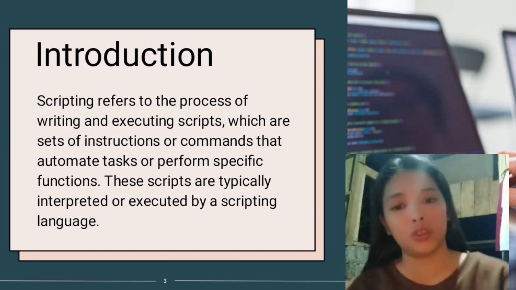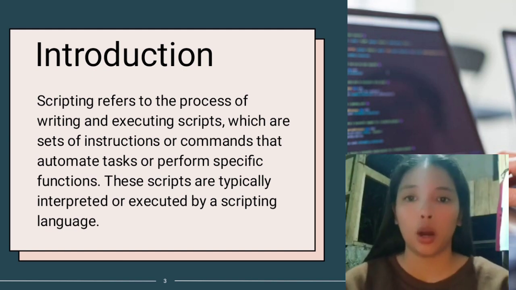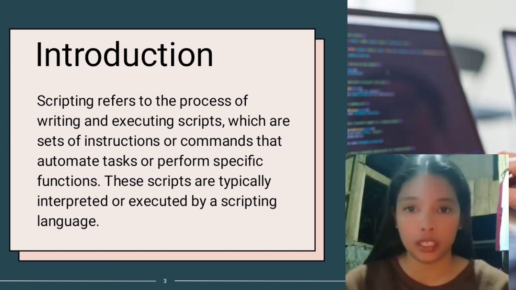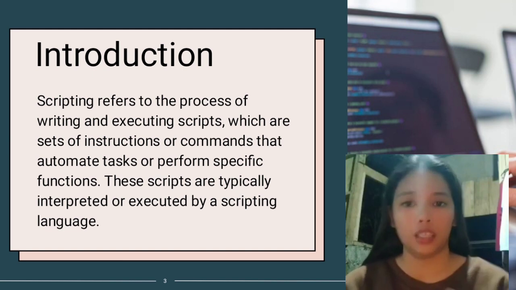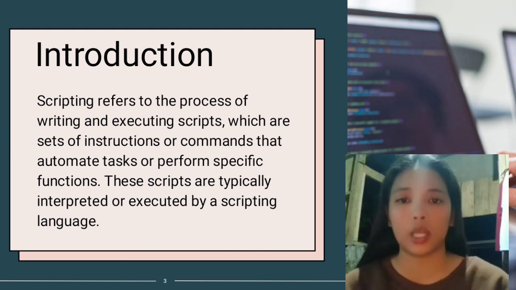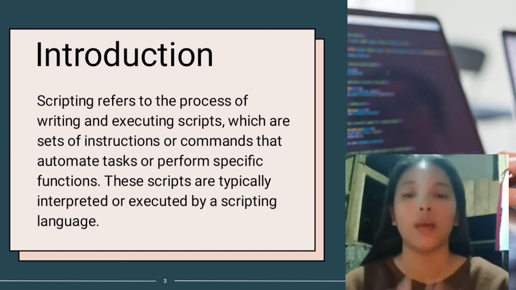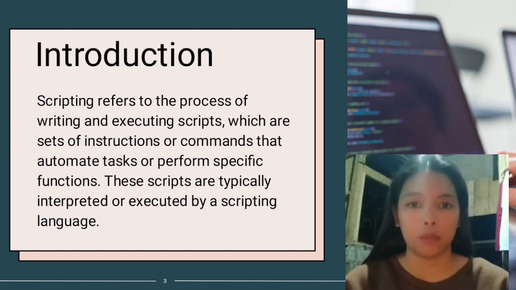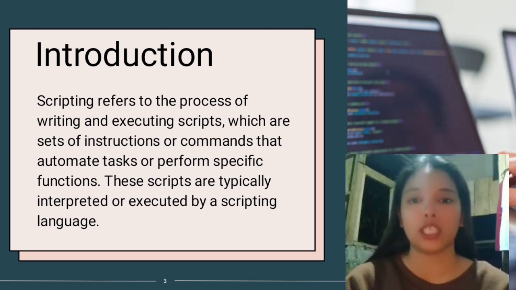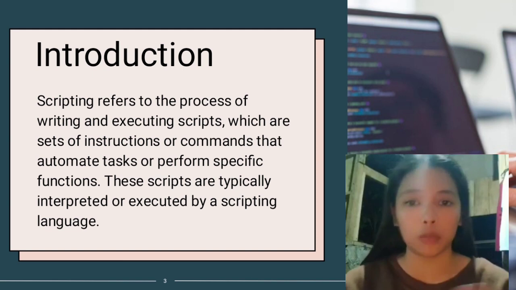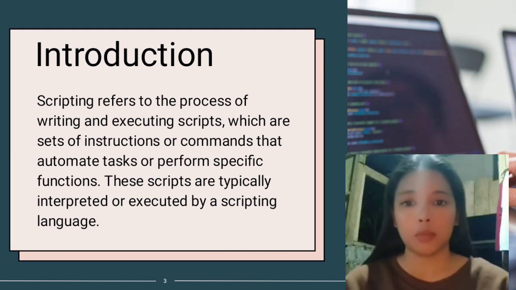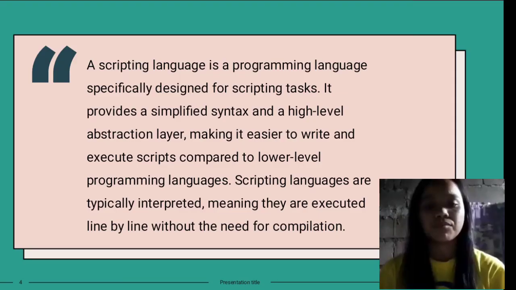Unlike compiled languages, scripts are often interpreted or executed directly by a scripting language, which means they are read and executed line by line rather than being compiled into machine code beforehand. This flexibility makes scripting languages well suited for tasks like automation, where a series of steps need to be performed in a specific order. A scripting language is a programming language specifically designed for scripting tasks.